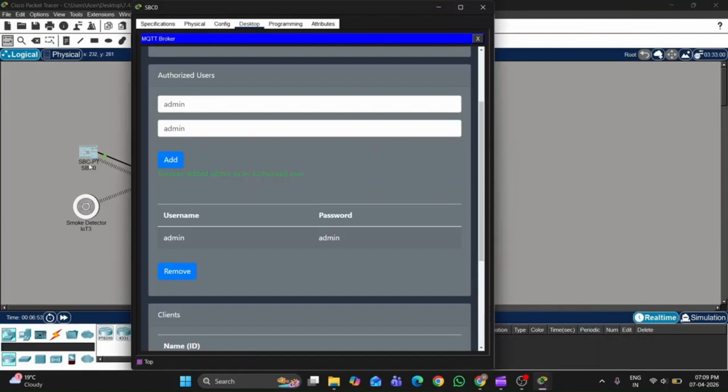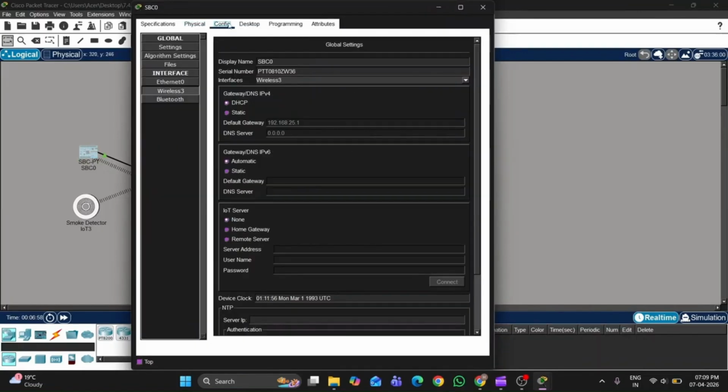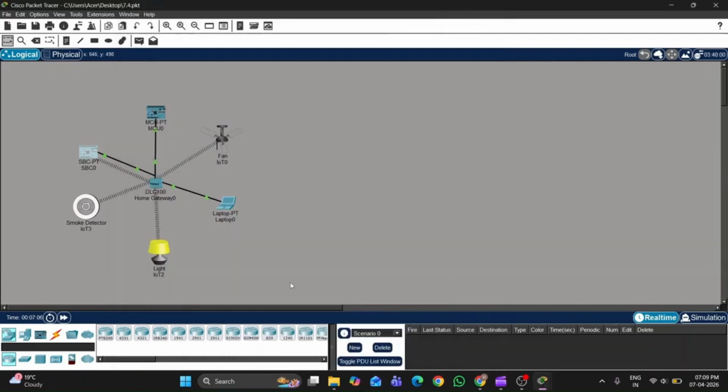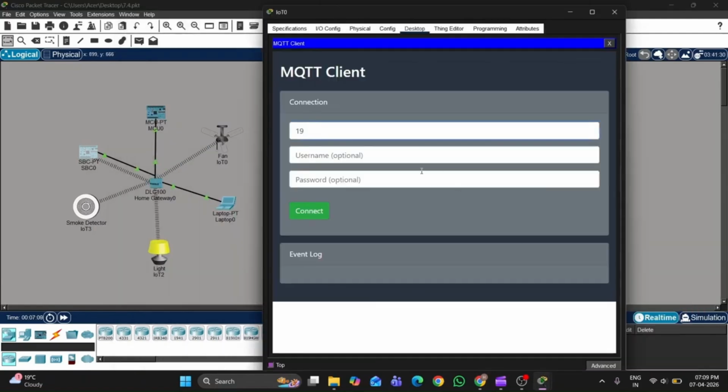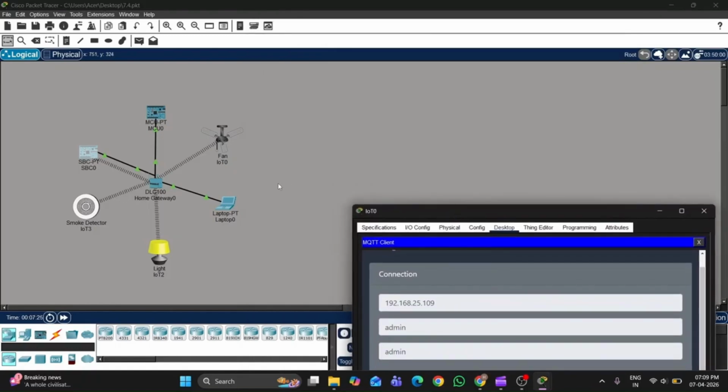enter the SBC IP address that you can find here, config and then Ethernet. So this one, 192.168.25.109. And then the username and password, and connect. Okay, so we need to do the same with all the three IoT devices and the laptop.